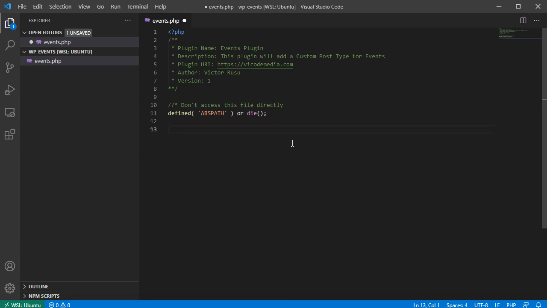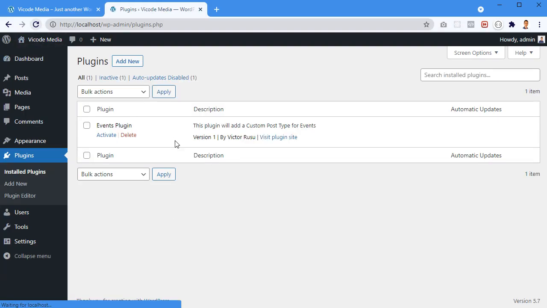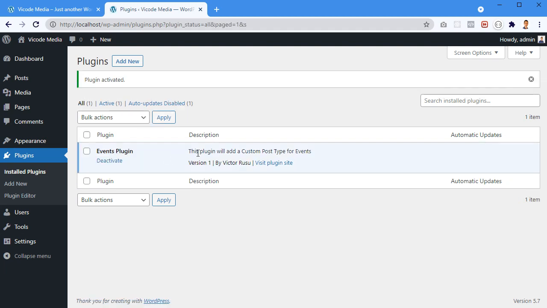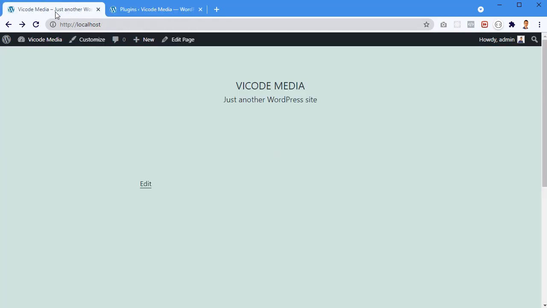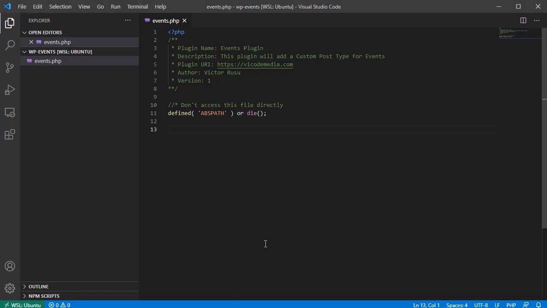So for example, if I save this file now and go back to the dashboard and refresh the page, I'm gonna see this plugin here. I click activate. Nothing's gonna happen yet because I don't have any functionality in it, but I'm gonna make changes and save them along the way. Whenever I save them, I'll be able to see them live here.